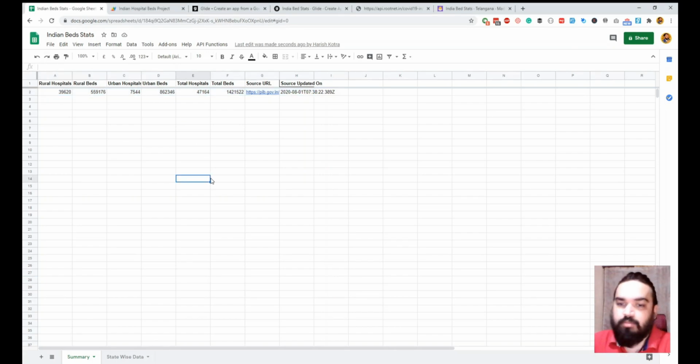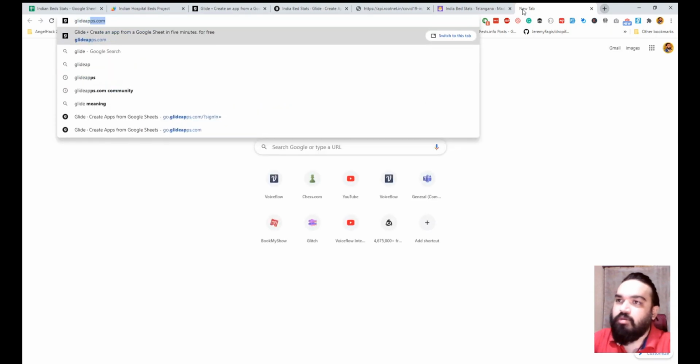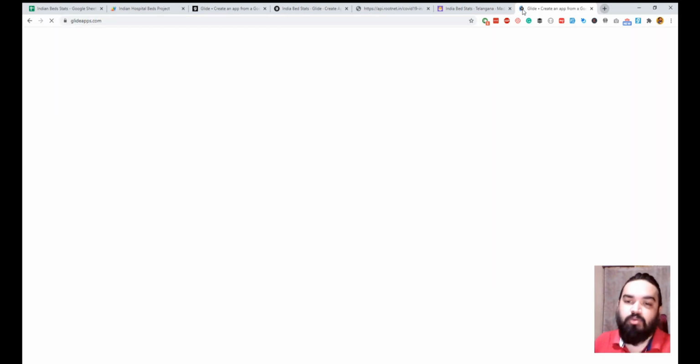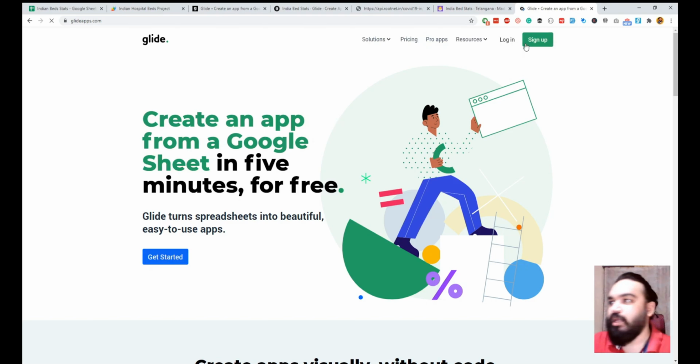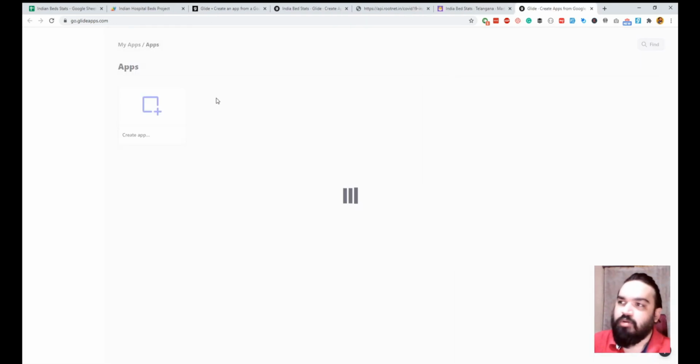Yep, let me quickly open Glide Apps. You need an account. Ideally use the same account where the sheet is sitting in so that you can import it quickly. Once you sign in into your Glide Apps account, you will see create app, and when you hover on it, you will also see you can import a Google Sheet directly or use an existing template.